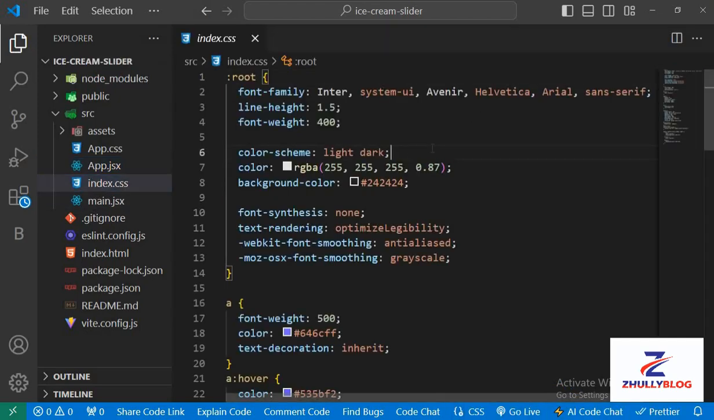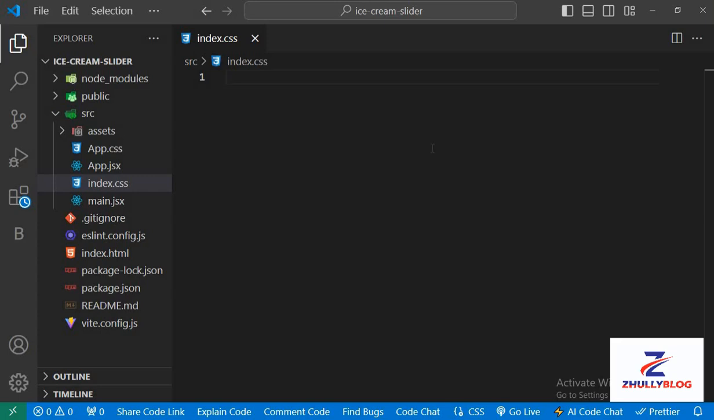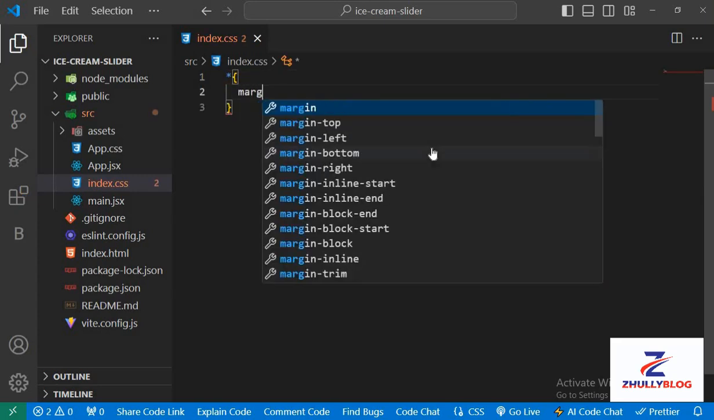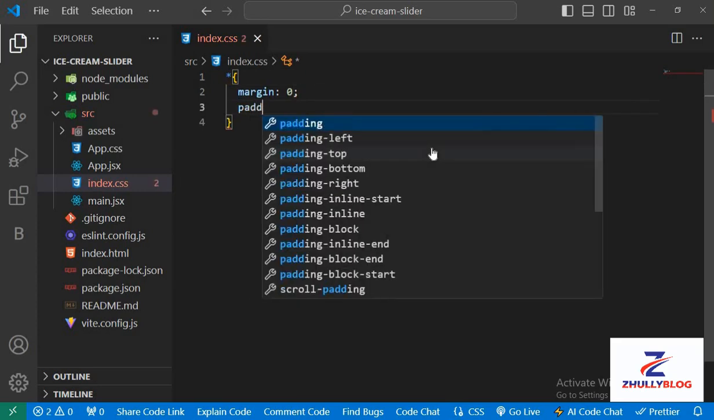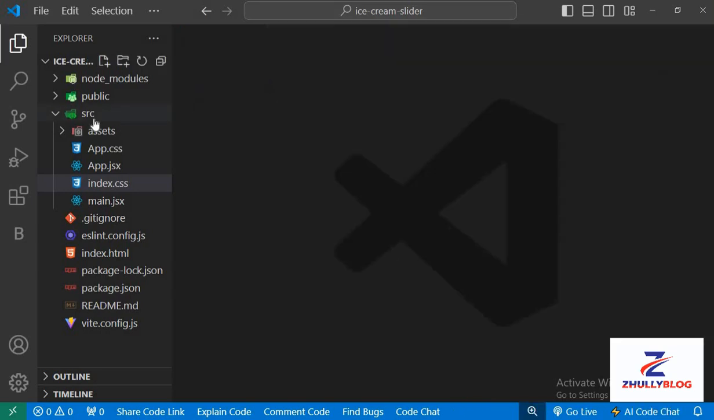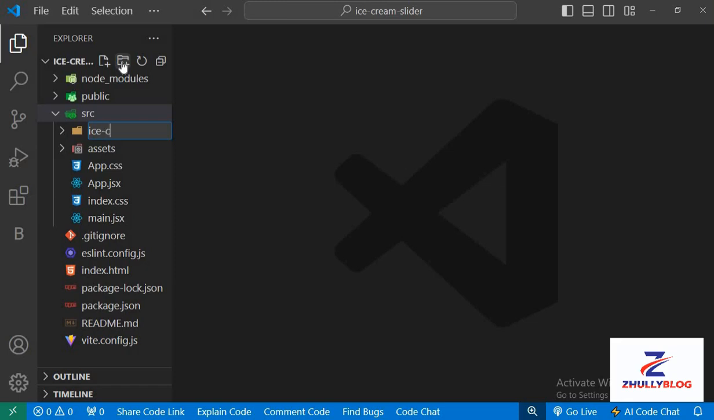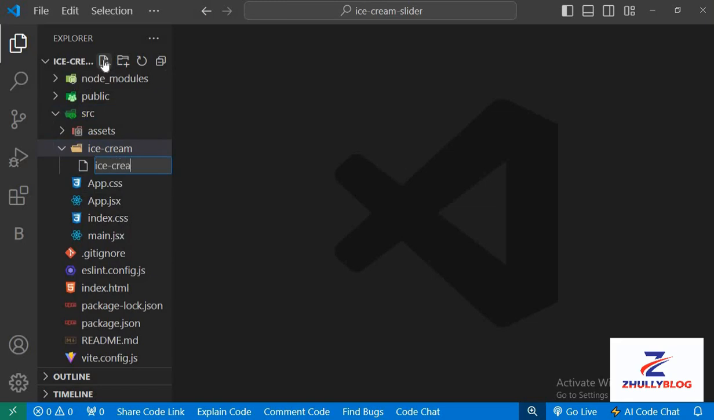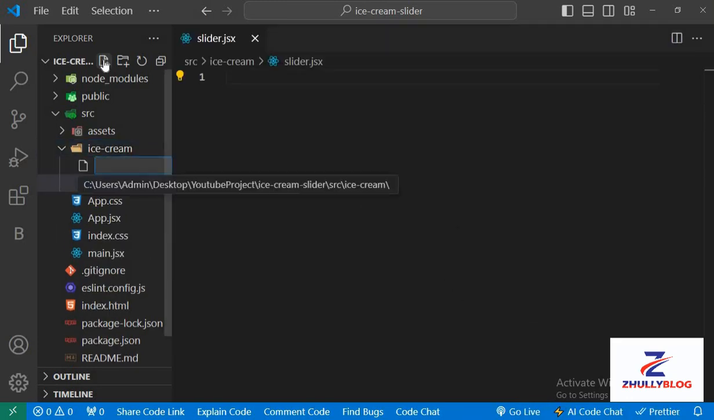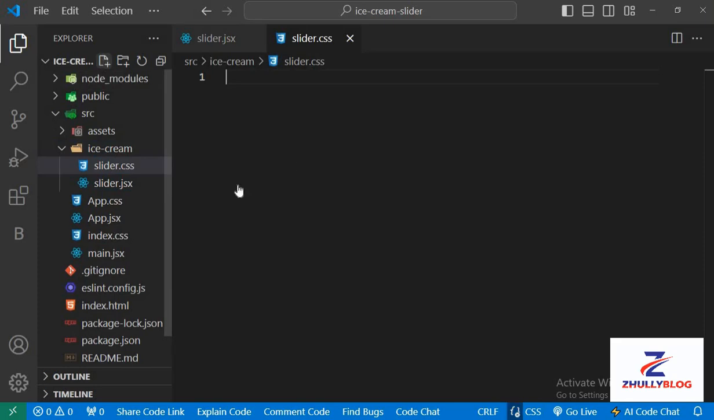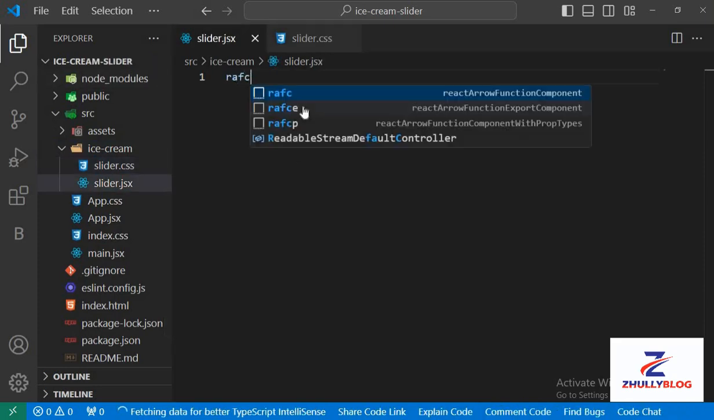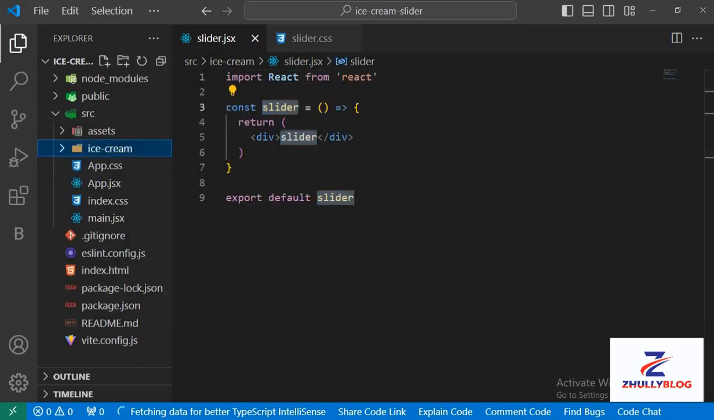The global CSS also, I'm going to clear it, and set everything, margin to 0, padding to 0. So that's what we have in our index. In this SRC folder, I'm going to create another folder, which is going to take the ice cream itself. So this is going to be the ice cream folder. Then I'm going to have ice cream slider.jsx. And I'm going to have slider.css as well. REFCE shortcuts. Alright, so let me close this.